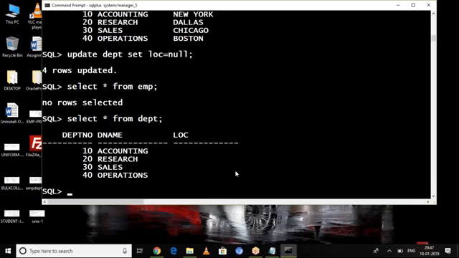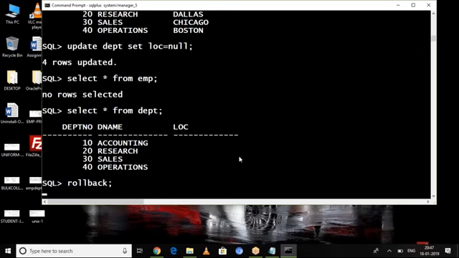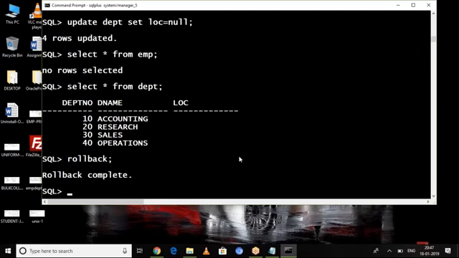No, Saket, don't try to delete the table. You cannot delete a table by using the delete command. The delete command only acts on data, not on structure, not on the object. Okay, now employee doesn't have any data, department doesn't have locations. If I apply rollback, completed. How many transactions did you do? 2 transactions. Those 2 transactions are cancelled.